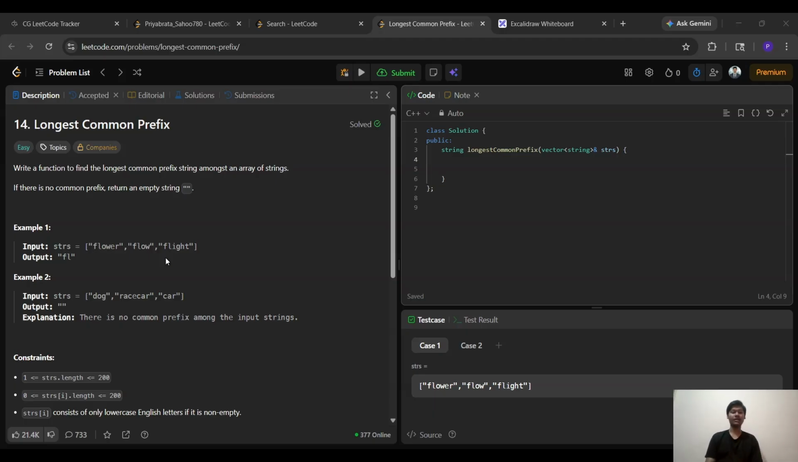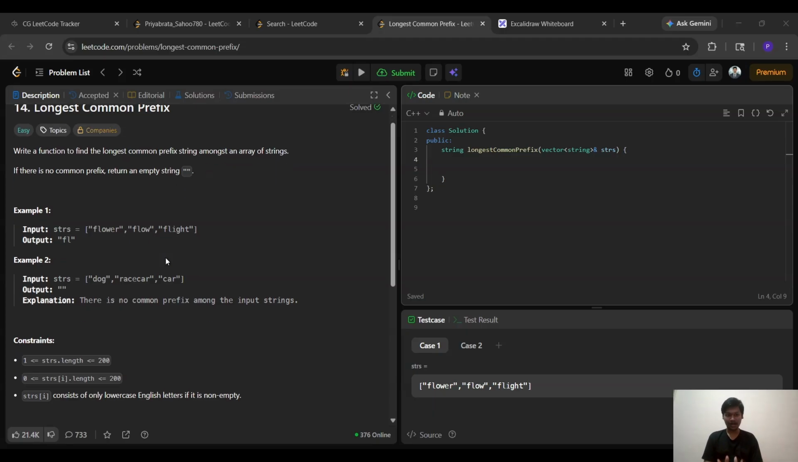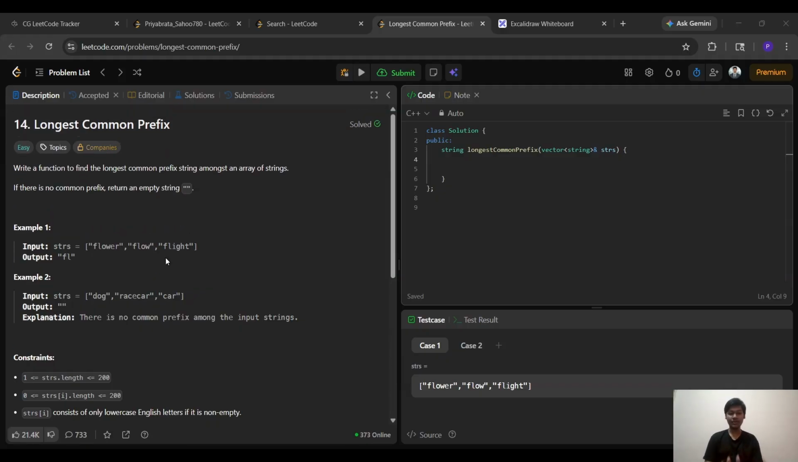After that, here is another example: strs equals dog, racecar, car. Here we have dog, then racecar, then car. But here there is no common prefix repeated in all three given words. So here the output is empty. This is the common prefix among the input strings.